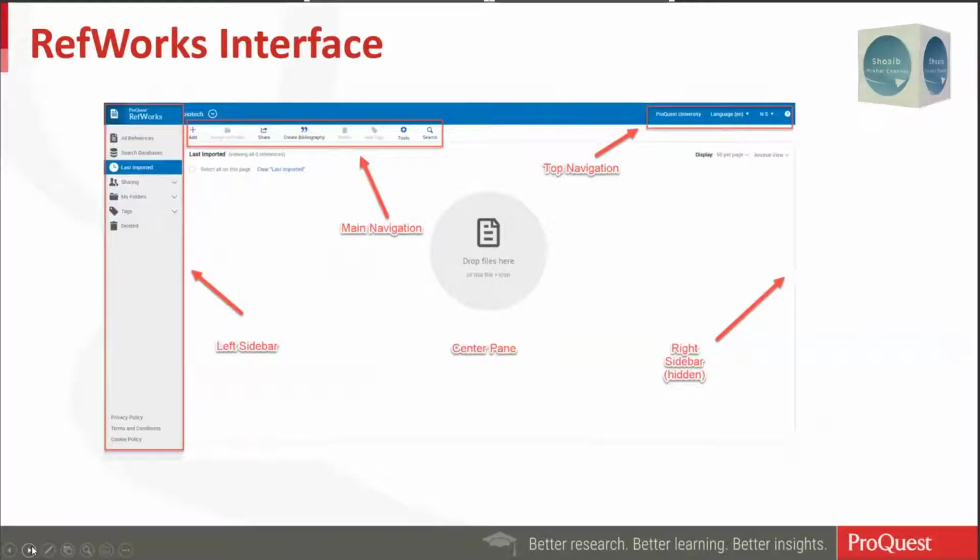This is the Refworks interface, where on the left sidebar you will have your last imported information. You will have details for sharing. You would also be able to see your folders and tags. Then we have on the top right-hand bar the main navigation, and we will explain all of these during the demonstration, as well as it will authenticate you as a user, where you would see your name and your details. Then in the center pane would be whatever you choose on the left sidebar; those would display in the center pane. Then on the right sidebar, all the details of what is displayed in the center pane will be displayed there.